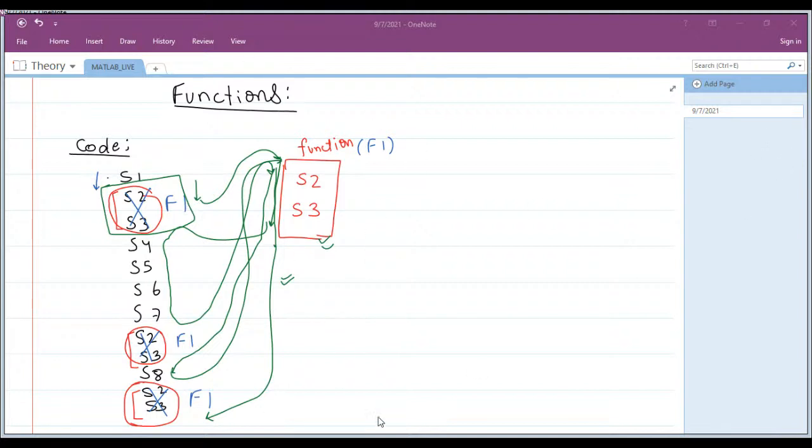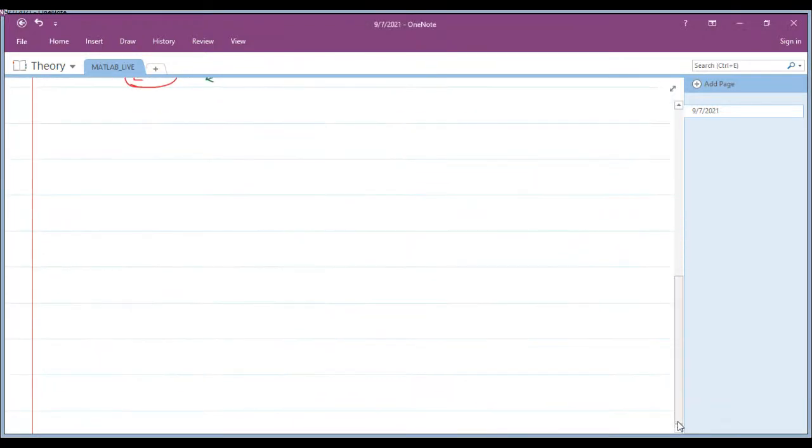Now let's go over to MATLAB and see how we can do this within MATLAB. In MATLAB there are lots of varieties of functions.